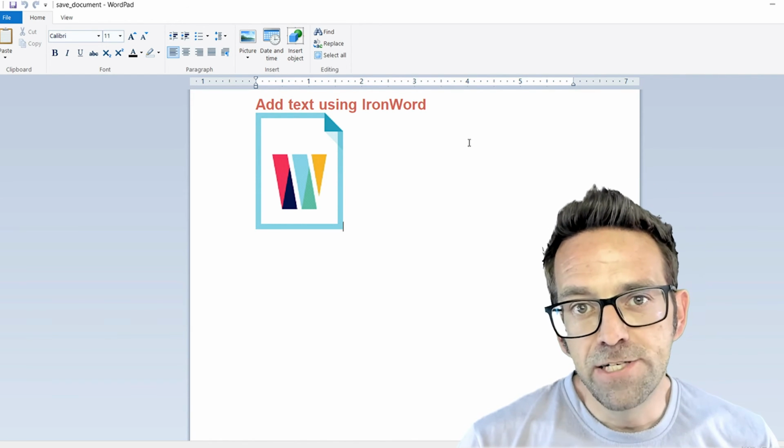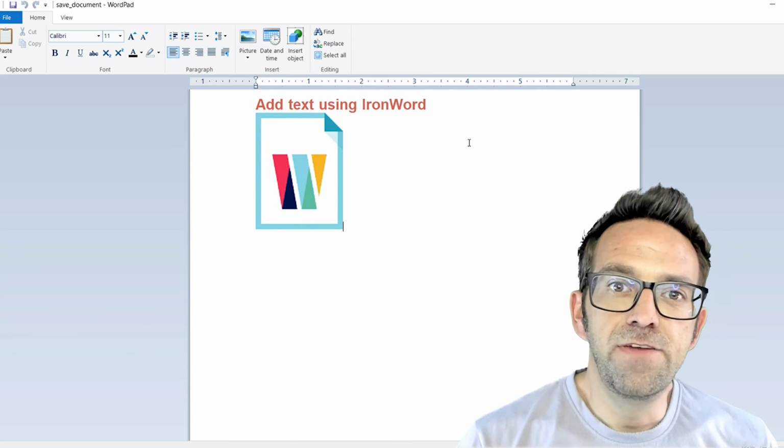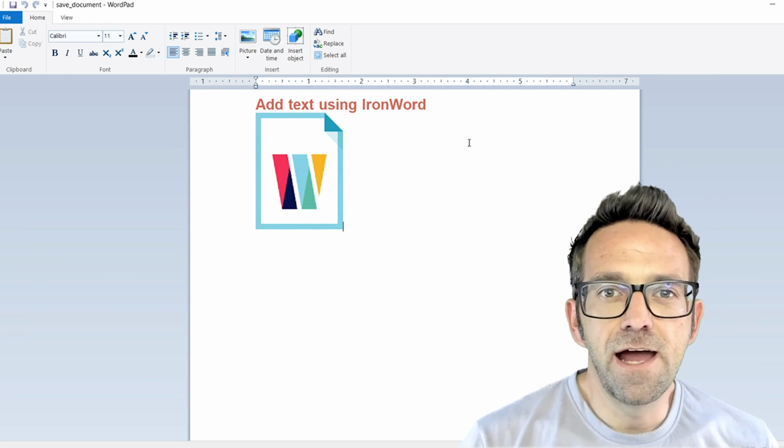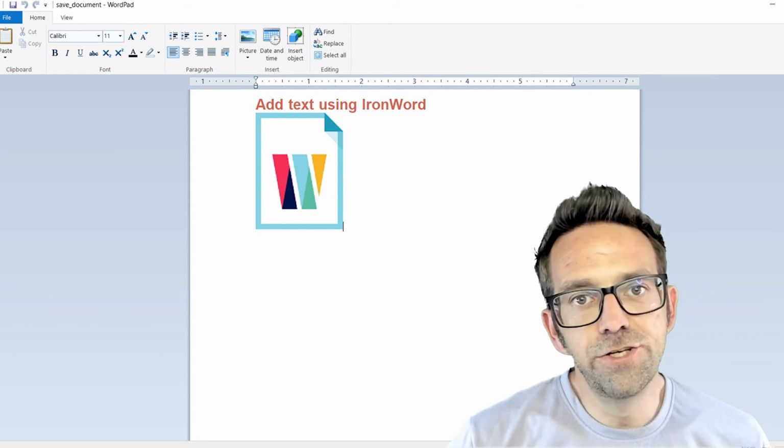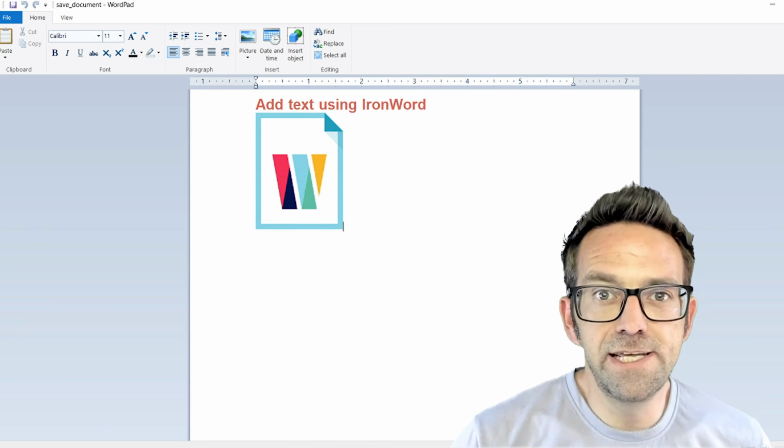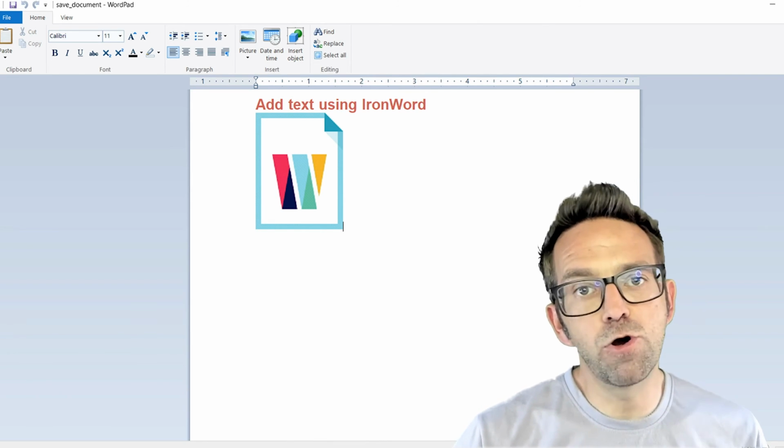All right, that wraps up our demonstration on creating and viewing a Word document using the IronWord library in C#. As you can see, IronWord makes it super straightforward and easy to create professional documents programmatically.